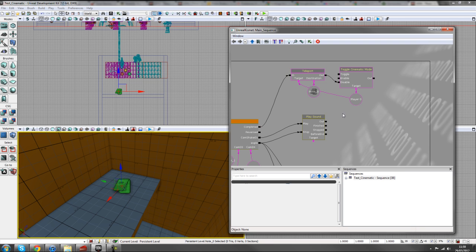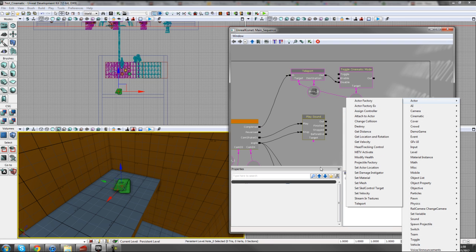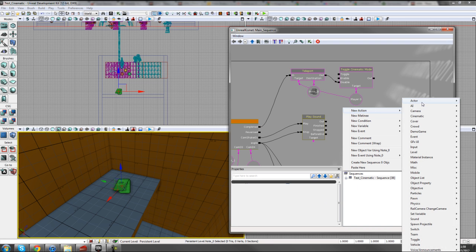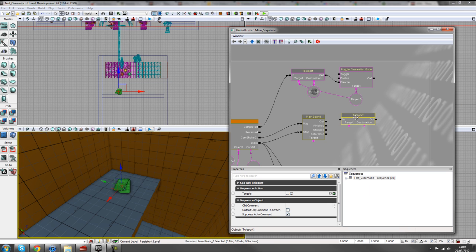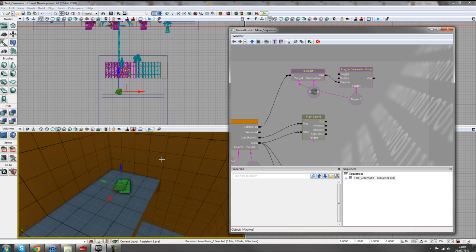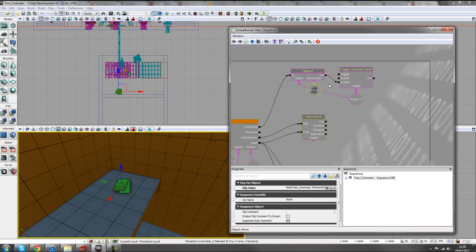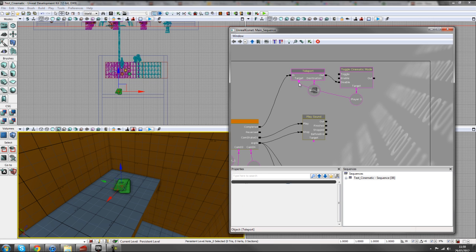And to get our teleport, we right click, new actor, action, actor, teleport. And so we've got two properties here: the target and the destination. The destination will be that note. If I just delete that out there, with it selected in our level, we right click, add new object using note. And then the target will be the player.